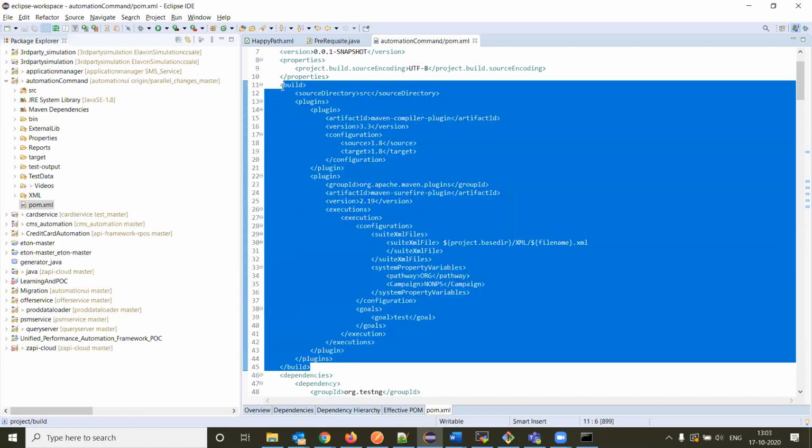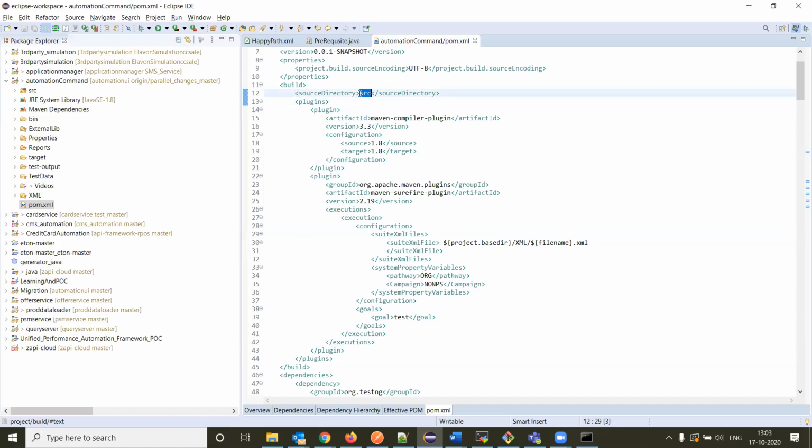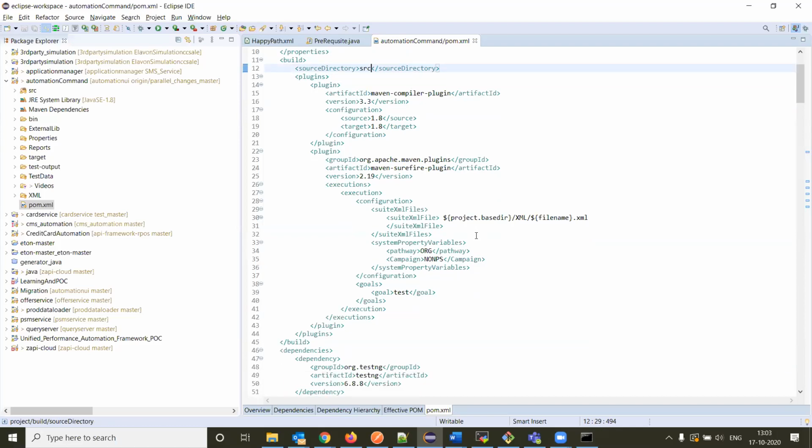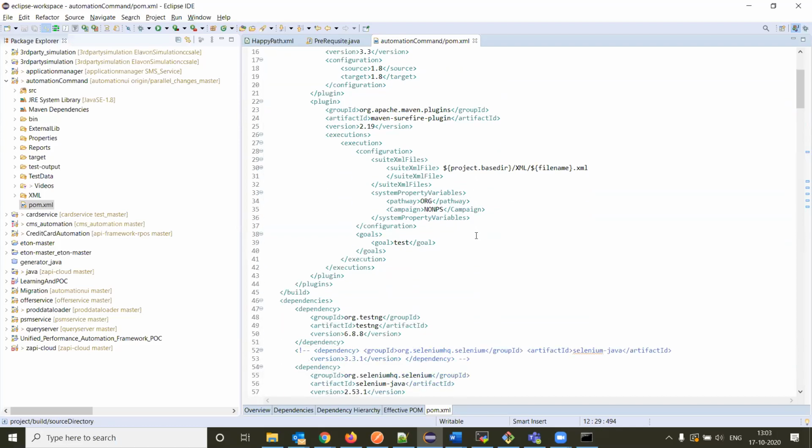And you are also given your source folder, src. You can also change your source folder if you require. You can use src/java or src/test. You can also make those changes based on your requirement. Okay. Any other questions?